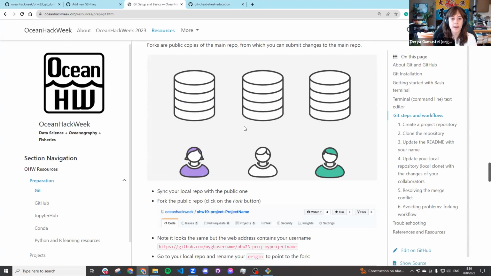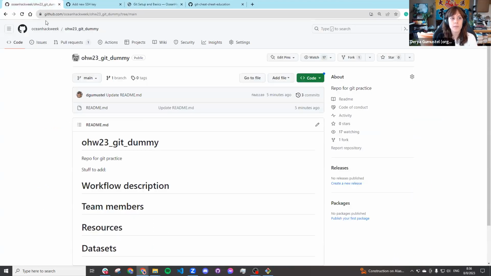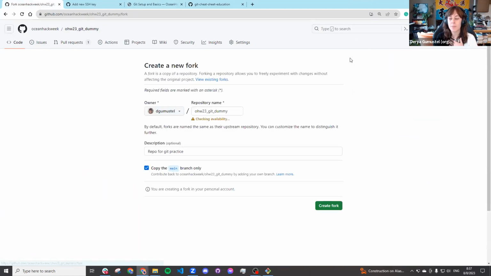So let's go ahead and do that. Everyone who's following along, if we hop into our Git dummy repository and you are at the top of the page, you'll see along here there are a few different buttons. One of them says fork. If you go ahead and click this button, I'm going to click this, and I highly recommend you follow along with me. This will offer to create a new fork, which is essentially just your own personal copy of the repository.